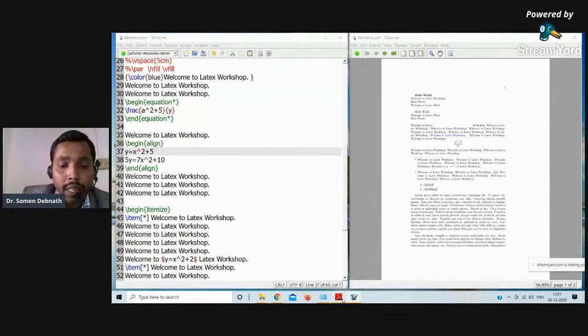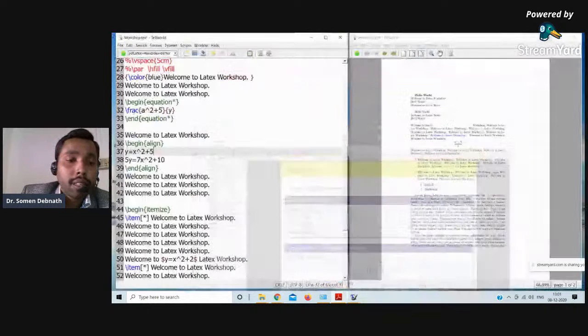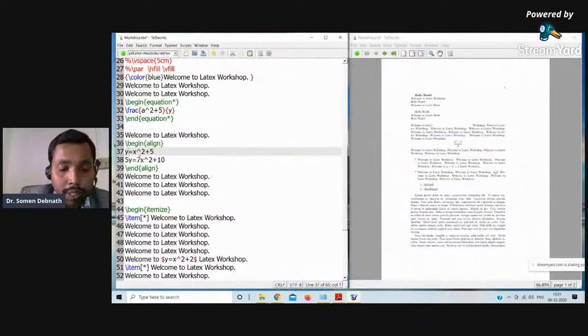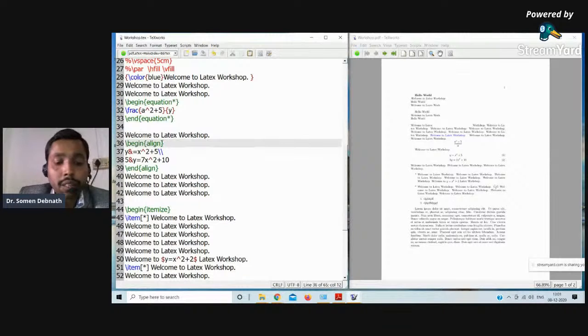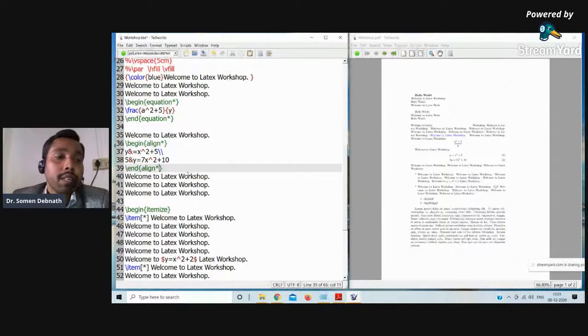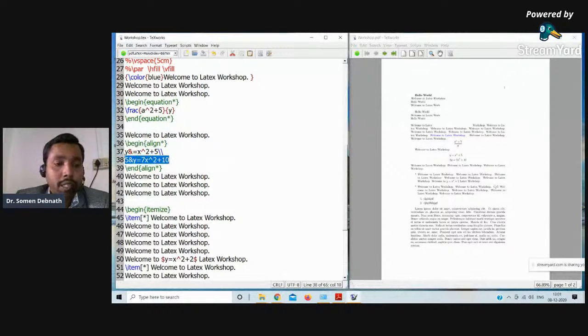But here I have to use the ampersand in between. So here I am putting the ampersand, and here I am putting the ampersand. I think this is also required. So these two equations are coming, 1, 2. If you don't want the equation number, then put the star in the beginning or ending of the environment, and it will give no equation numbers. So here we can write multiple equations.